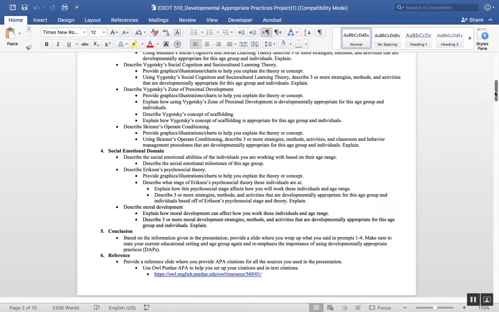So you're also going to talk about the zone of proximal development. And you're going to have graphics and illustrations to help you explain it. And then you're going to explain why using his ZPD is appropriate for your age group. Why is it appropriate in general? And then also the concept of scaffolding. Describe what that is. And then explain how scaffolding is appropriate for your age group and individuals that you're working with.